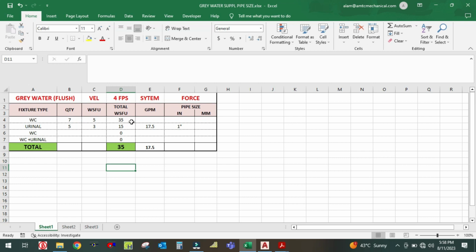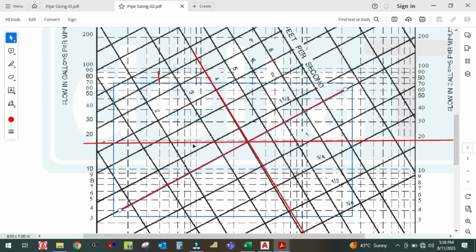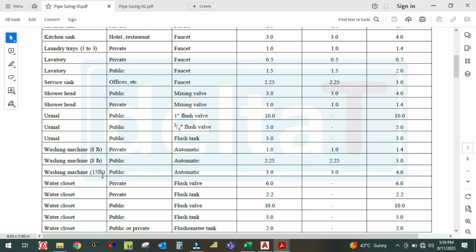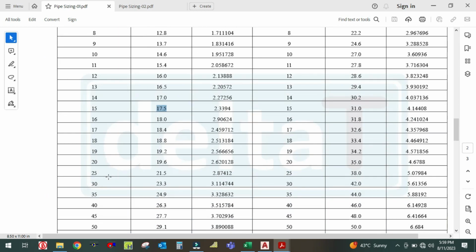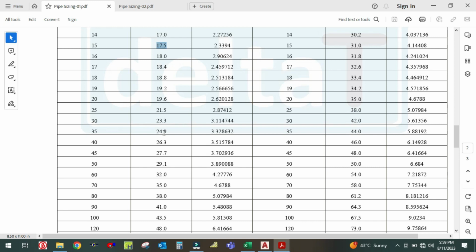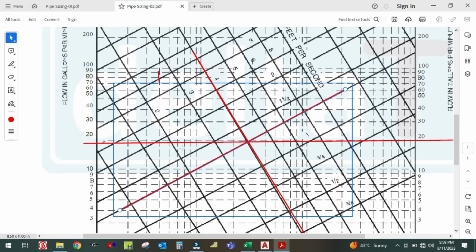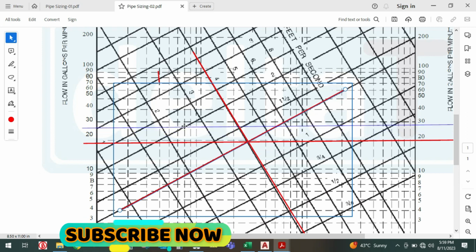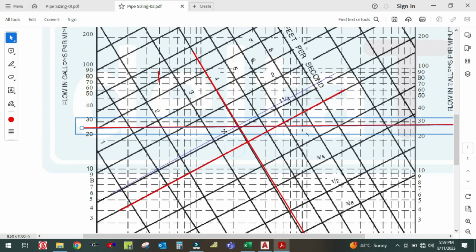So total GPM, what will be the GPM for this one? You don't need to write here, simply I will write total. So total fixture unit will be 35. For 35 fixture units, what will be the GPM? You can check from this table. Here 35, 24.9. So 24.9, you can move this here, and this will go to this line.